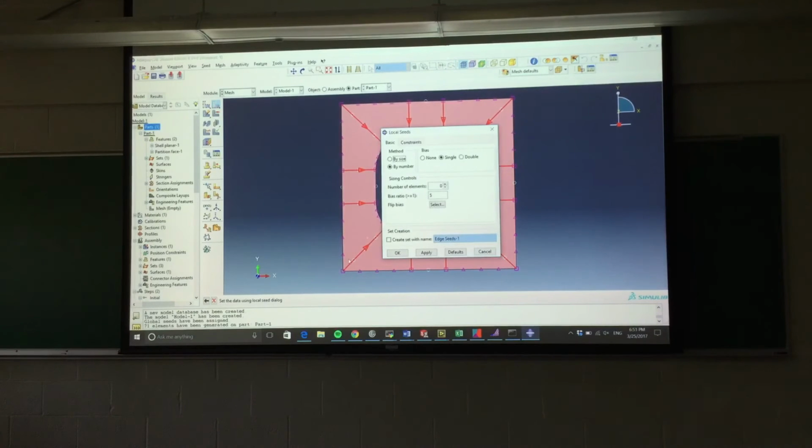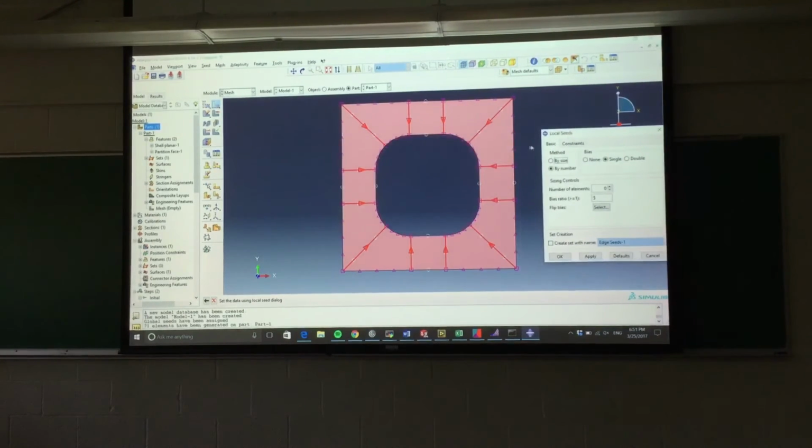So done. So now we have a certain number of elements going towards the center. Now you'll see your arrows are pointing towards the center, and that's because we clicked towards the center of the part, which means that the mesh is going to get more fine towards the center of the circle. So now there's two things that we can click. We do the method by number, bias a single bias, and there's a bias ratio and a number of elements. So the bias ratio is just how much you want it to be concentrated. We can do a bias ratio of 3 for this one, so it's not too heavy of a concentration, and we'll do the same number of elements as of 4. Go ahead and click apply.